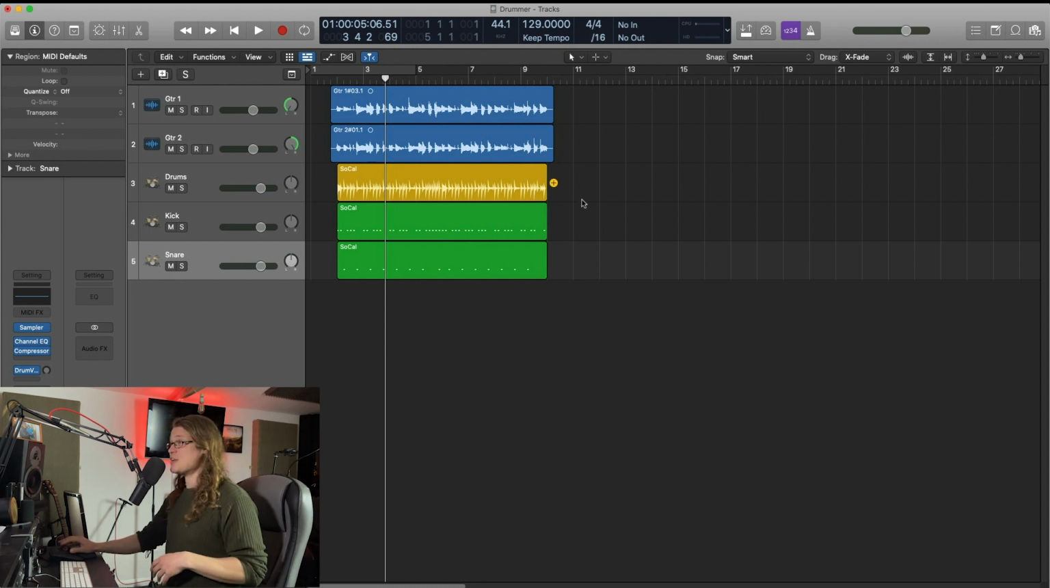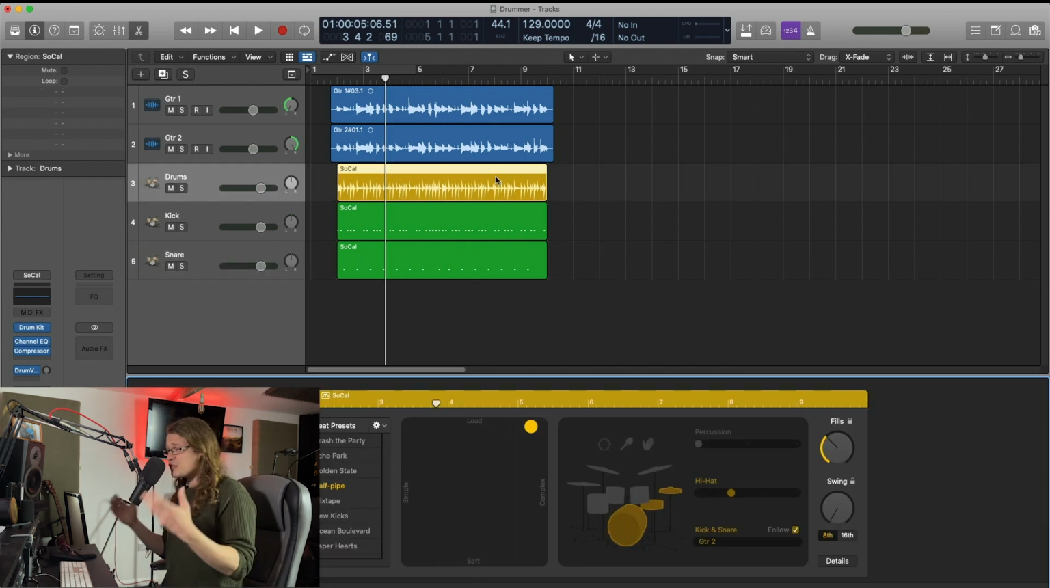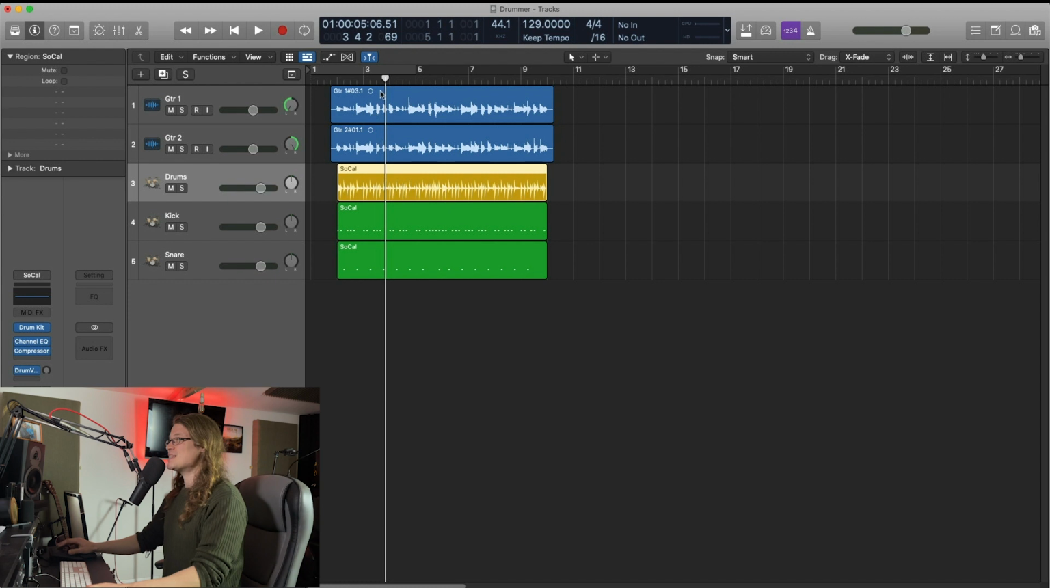And this is, again, using just the Drummer built-in stuff. And the beauty of Drummer on Logic, it's a fantastic instrument with the follow function where you can get it so the kick and snare is following the guitar. Makes it so easy to come up with drum tracks. It's just the sounds. So let's take a listen to this now with our kick and snare replaced.